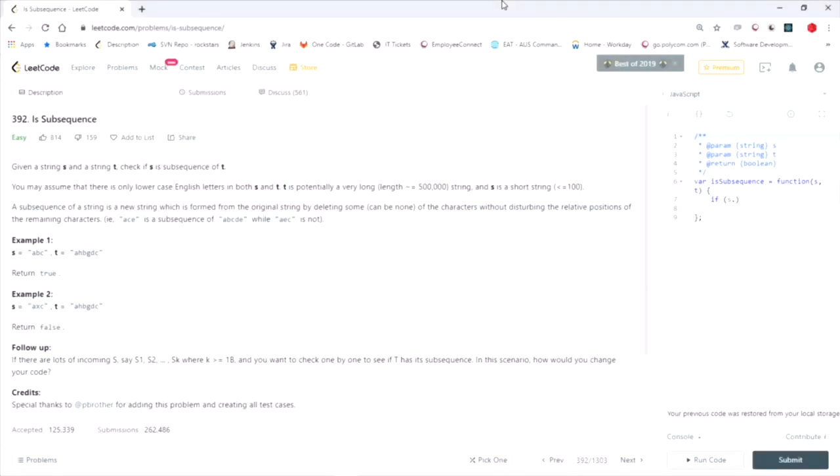Alright, this LeetCode question is called Is Subsequence? I'm not sure if it's pronounced subsequence or subsequence, so I apologize in advance if I go back and forth between those two. Alright, it says given a string s and a string t, check if s is a subsequence of t. You may assume that there is only lowercase English letters in both s and t.